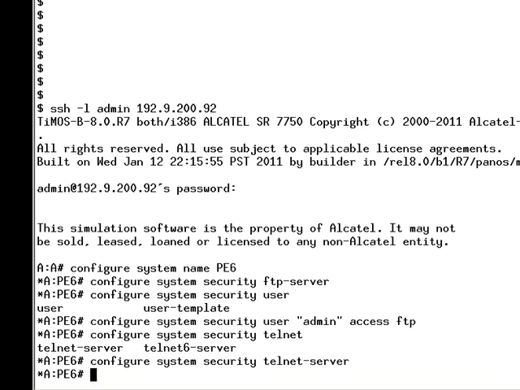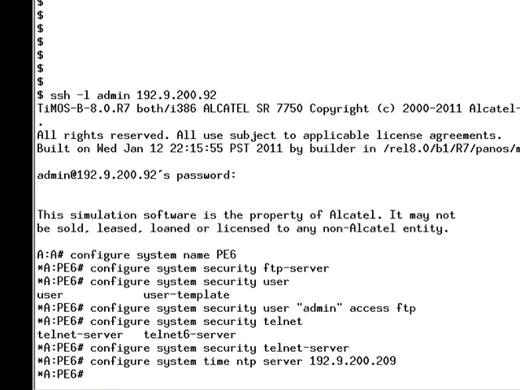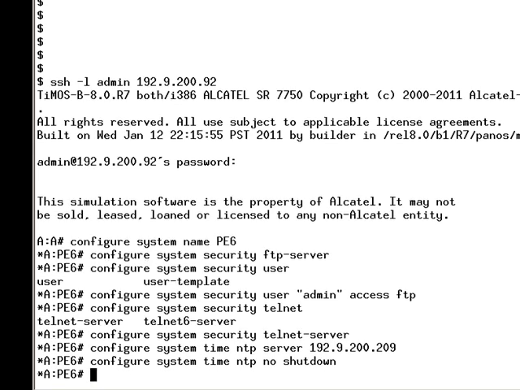Next, I think it would be good to enable also the network time protocol. So config system time NTP, and then define the server or server IP address 192.9.200.209. You need to remember that you have to do a no shutdown. There's a lot of those on those boxes, so keep that in mind.